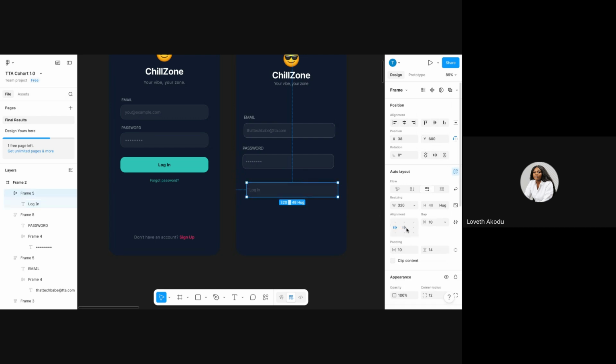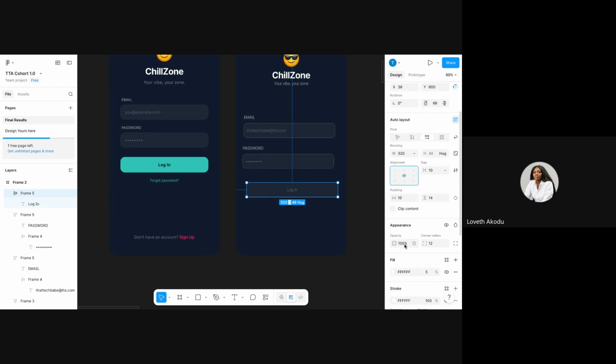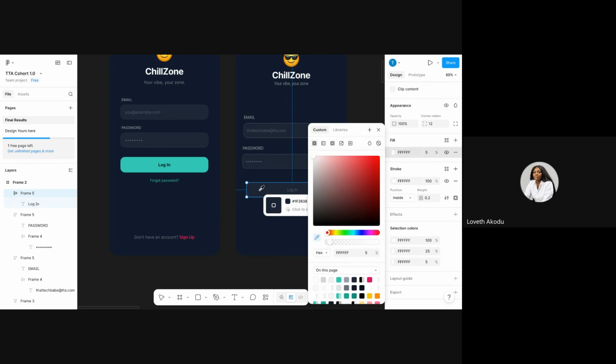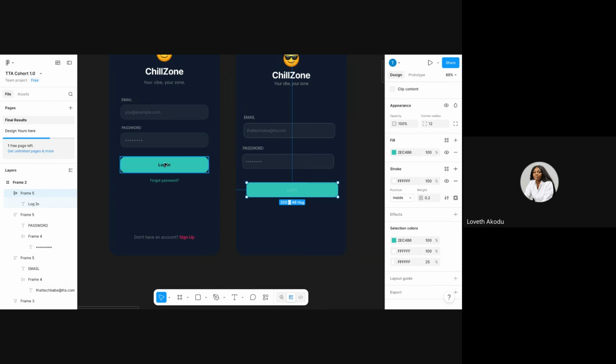We will now make the align to be here. We change the fill color to use this highlighter, highlight this, or you can use the color of your own choice.